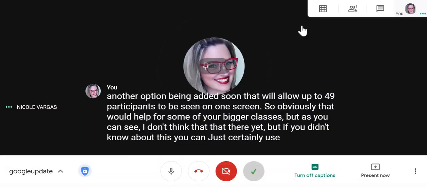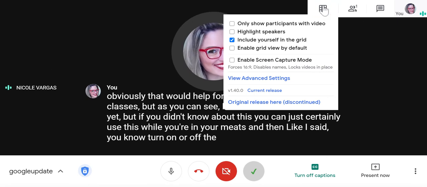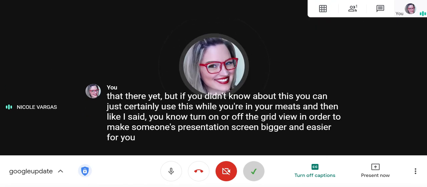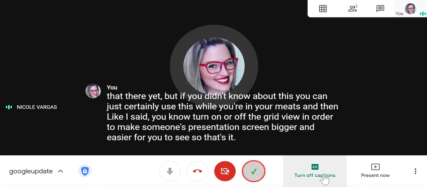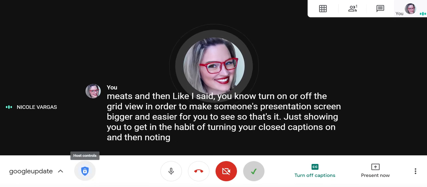And then, like I said, turn on or off the grid view in order to make someone's presentation screen bigger and easier for you to see. So that's it. Just showing you to get in the habit of turning your closed captions on and then noting that the host controls are located here.